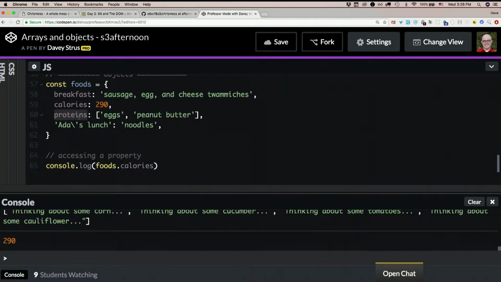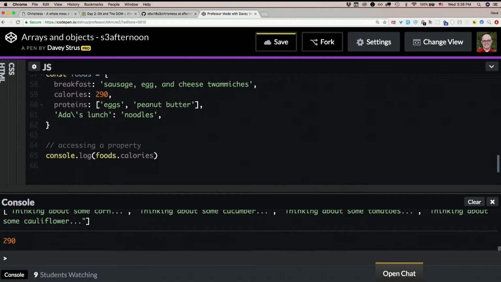So if you don't name them that way, like Ada's lunch there, I can't obviously say foods dot Ada's lunch like that. I mean, that doesn't make any sense, right? So what would I do then? There's another way of getting the properties out of an object. Anybody know? Like using what?